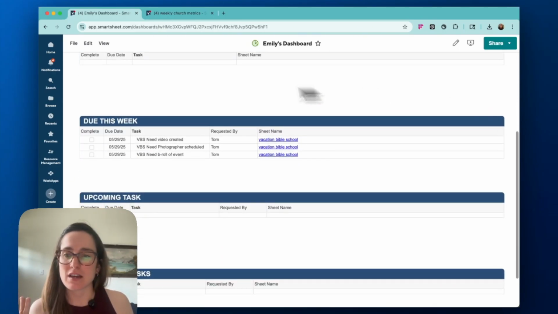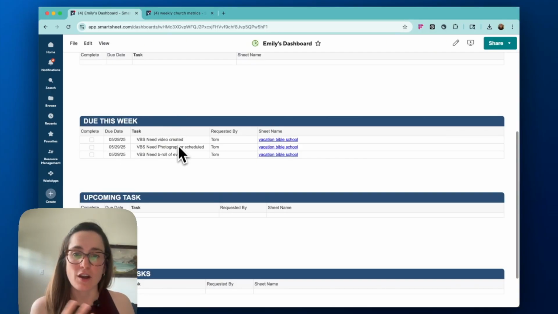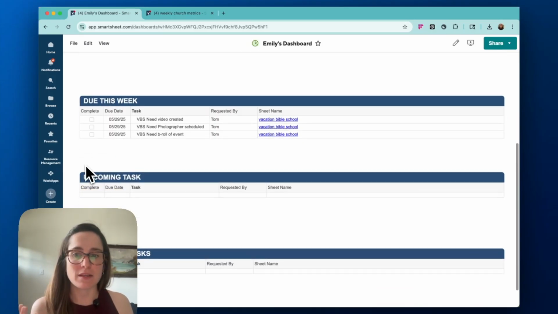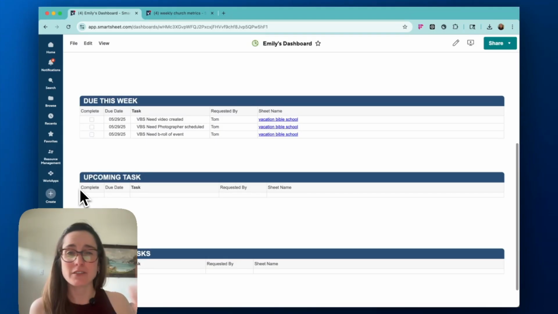So you can see, I've just done a few examples here. So due this week are a few things that Tom has requested of me for this Vacation Bible School. If you had things maybe upcoming or completed, again, they're just slightly different filters on these other reports, then you would be able to come into here and actually not even go to the sheets. You could come into these reports through your own personal dashboard, mark these things as complete, add comments, add proofs. You could do it all through your personal dashboard.